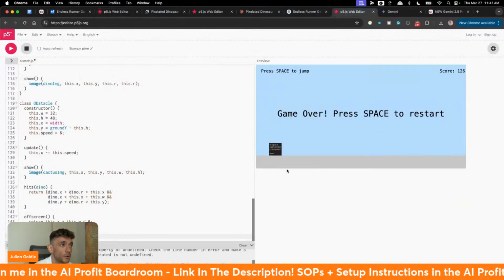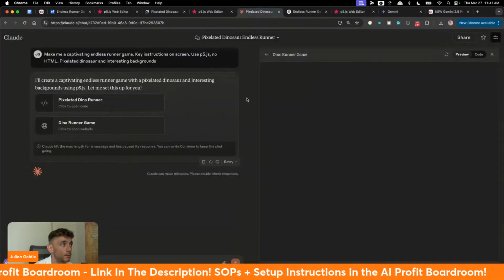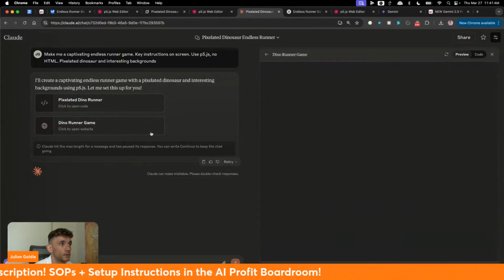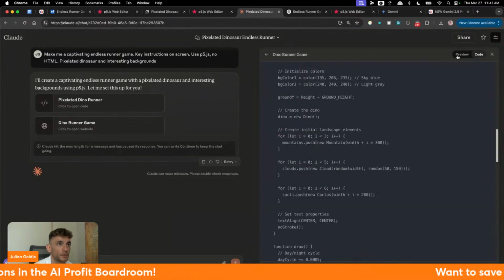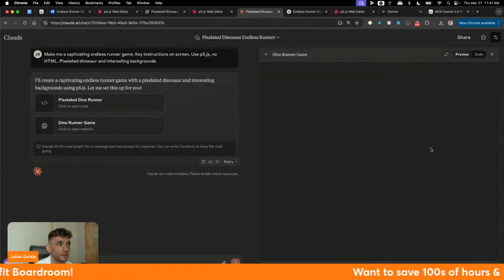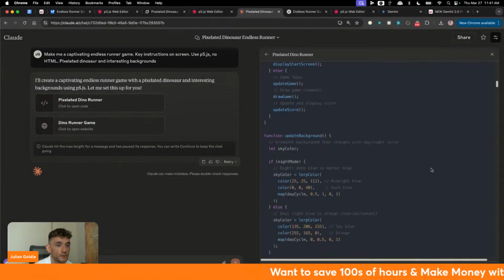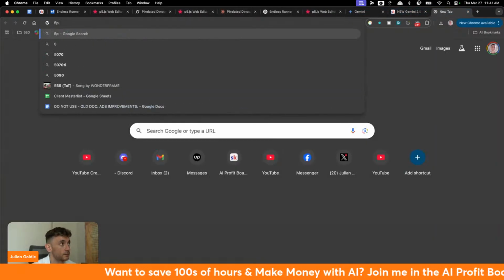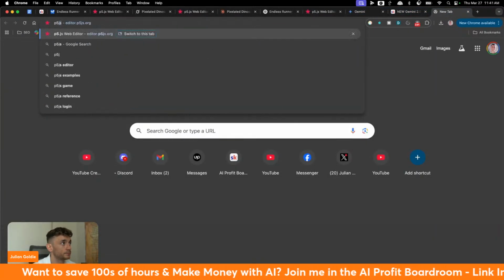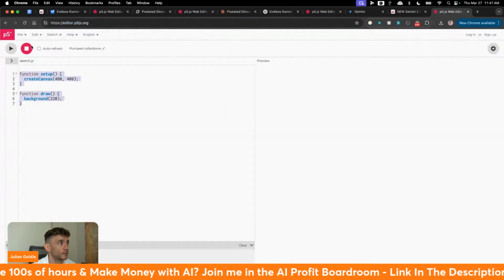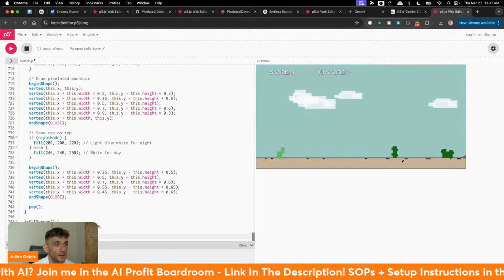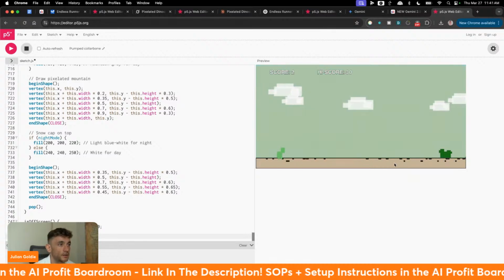ChatGPT, I didn't like the UI at all. Let's have a look what we got back from Claude. Is it opening up? It's giving us a preview, but there's nothing inside the preview, which is strange. So we're just going to copy this code, and we'll go to P5.js and preview this again. Let's see how Claude performed. Pixelated dinosaur runner. Let's test it out. Not bad, actually.